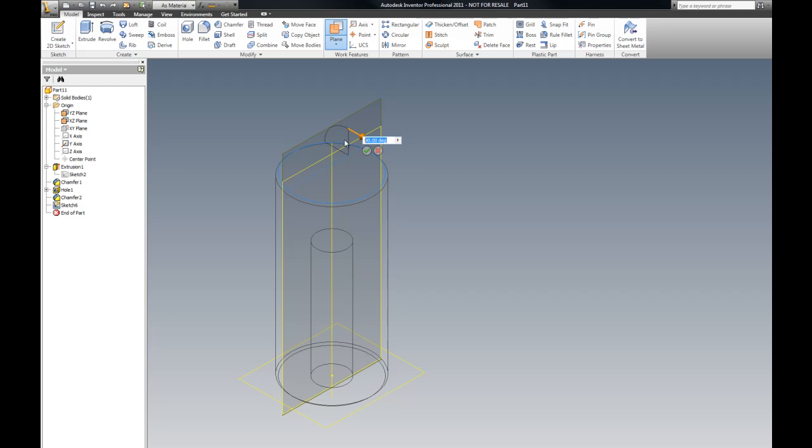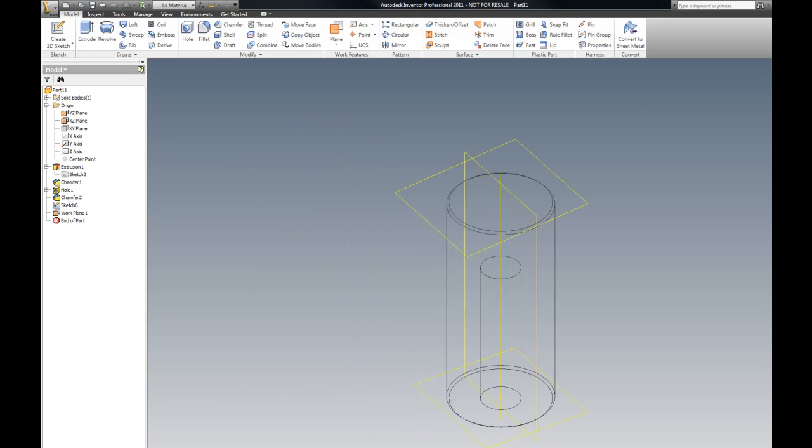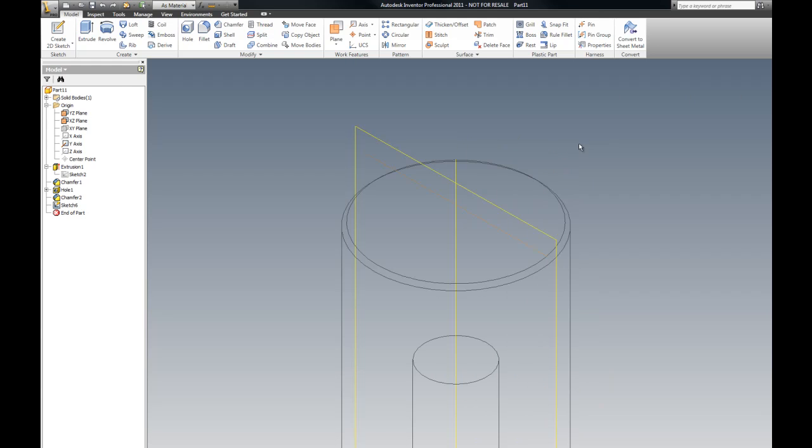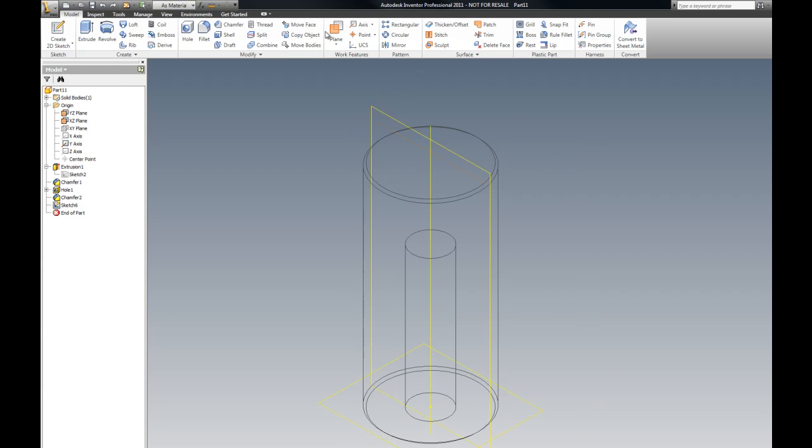and -5. Oh, don't be doing that. That's not what I wanted. You can see that it did it up on that plane, and that's not what I'm trying to do. Okay. We'll try one more time here.